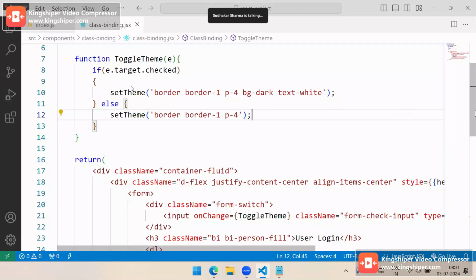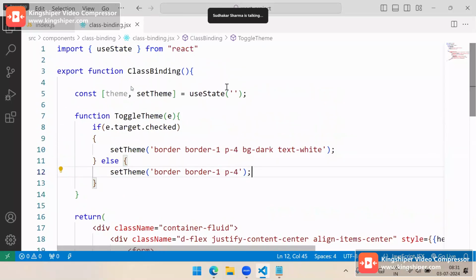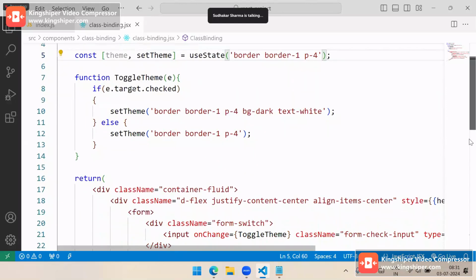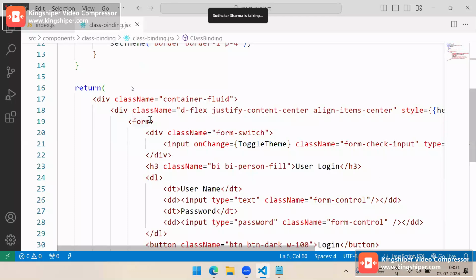That means now by default also we can put the same. By default, what we want is border, another one is border-1, another one is padding 4. That is the default. Now where to apply this theme? This theme should be applied to the form. So the form will use a class.